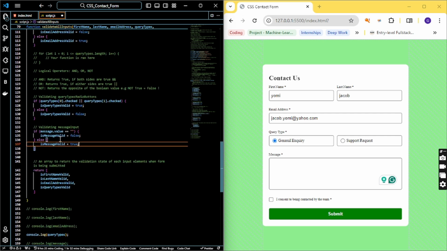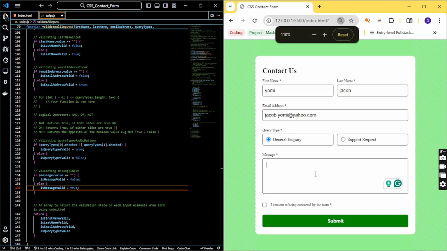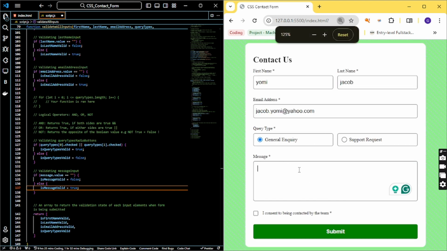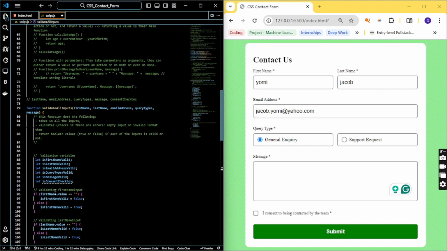If the message value is empty, that means if this particular message input, the text area that we defined, is empty, then set the validation state to be equal to false, that's on submit, or set it to be equal to true. So the last one that we're going to be setting is the checkbox, right? The consent checkbox. So we can add it here, consent checkbox.